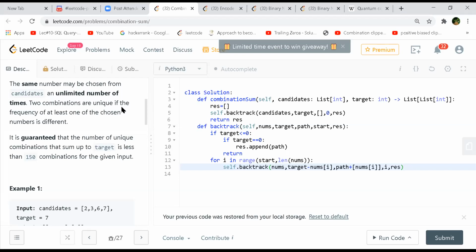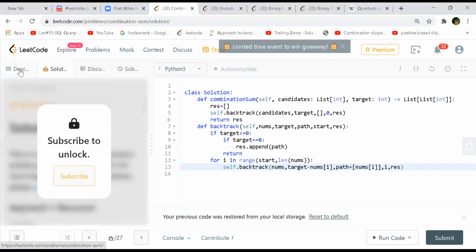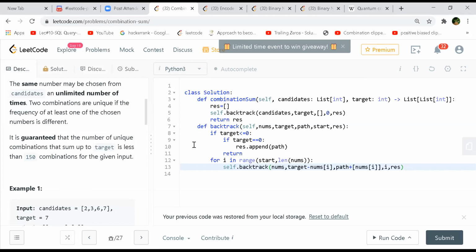No, you said n into 2 raised to power n. Because I saw somewhere in the solution they were describing it with the help of a tree's height. So they say n into, not 2 actually, n raised to target divided by the smallest minimum element in the array. So target in this case is 7, yeah, and our minimum element value in candidates is 2.